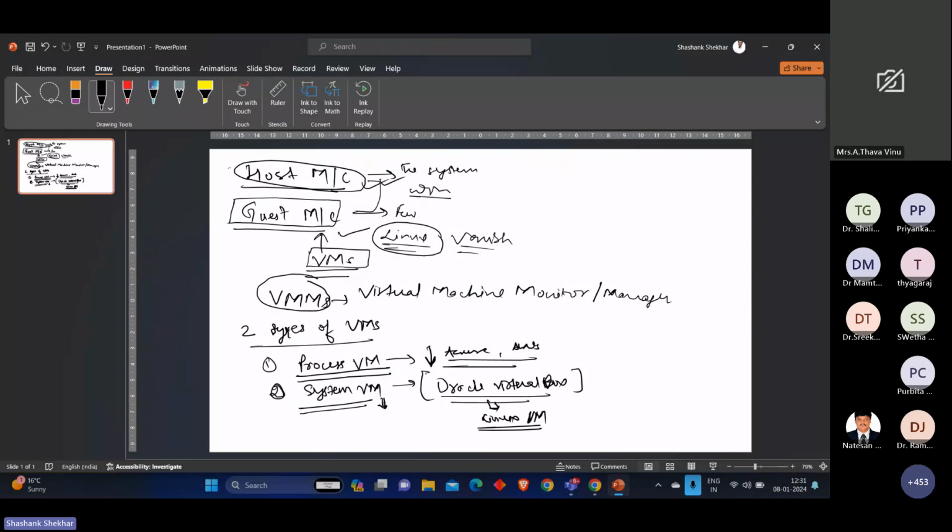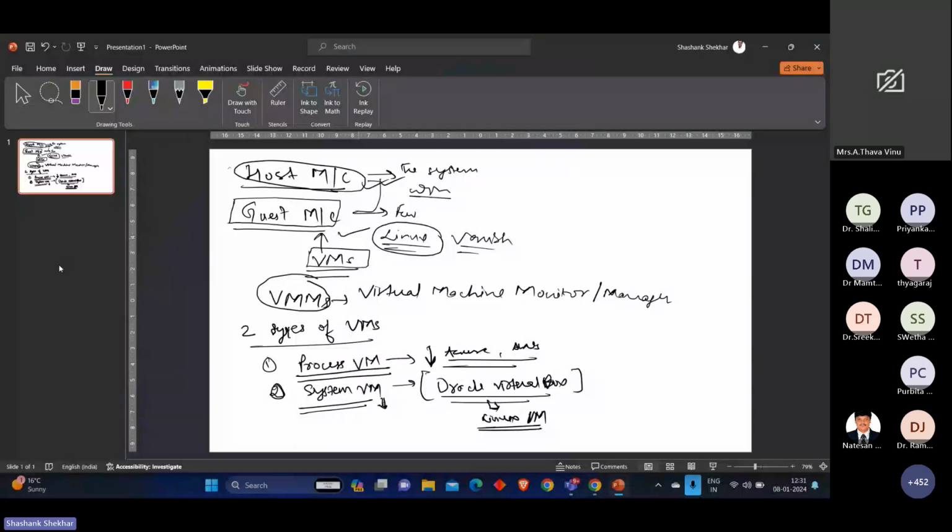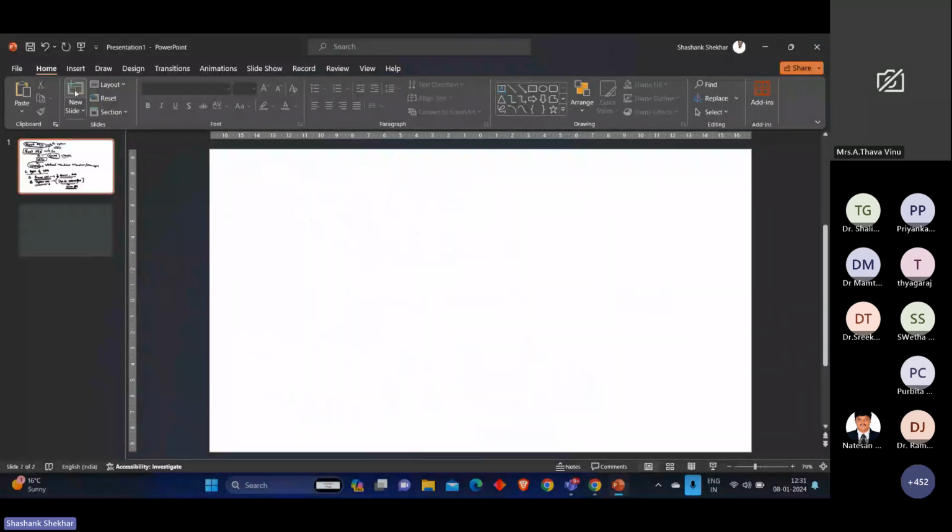Right. So I hope the things are clear to you on the part of virtual machines. Right. Now we will be understanding how do we create a virtual machine on this Azure portal. Before going into the resources, see, there are two things. I'm just creating another slide so that I can give you another idea of the things on this Azure portal.